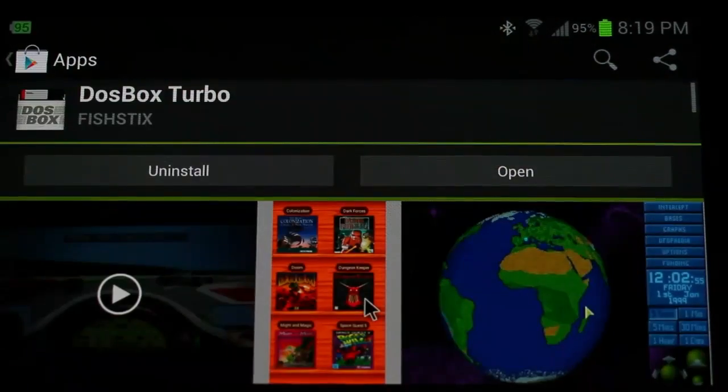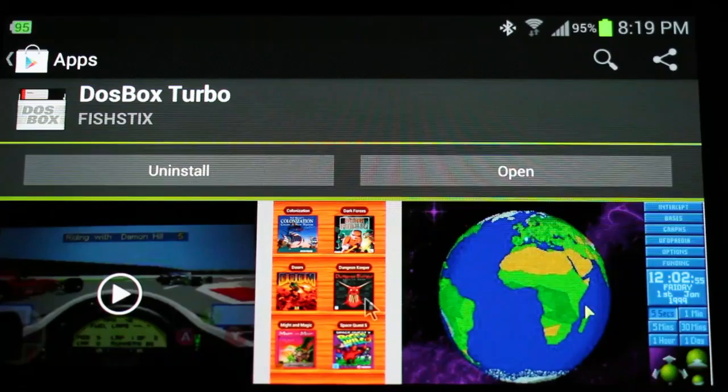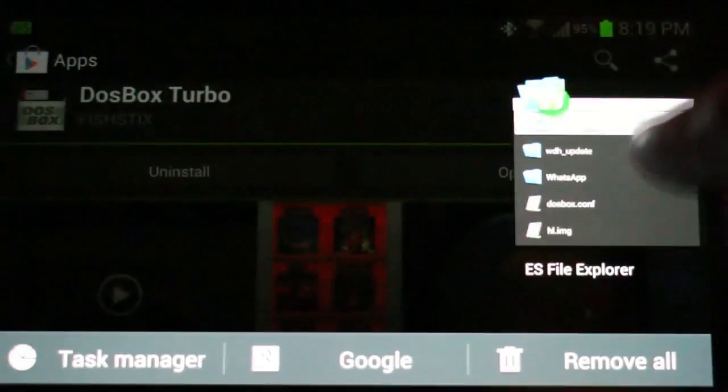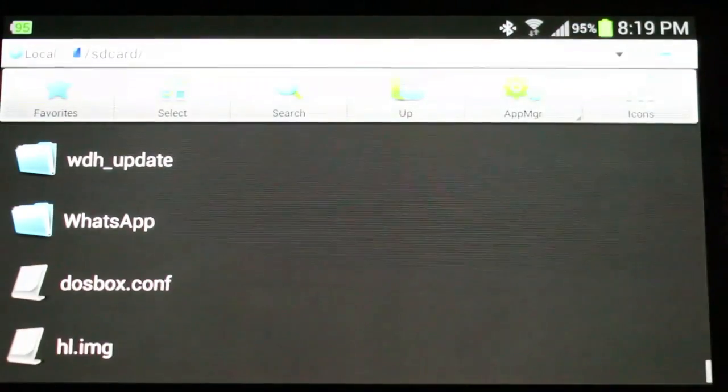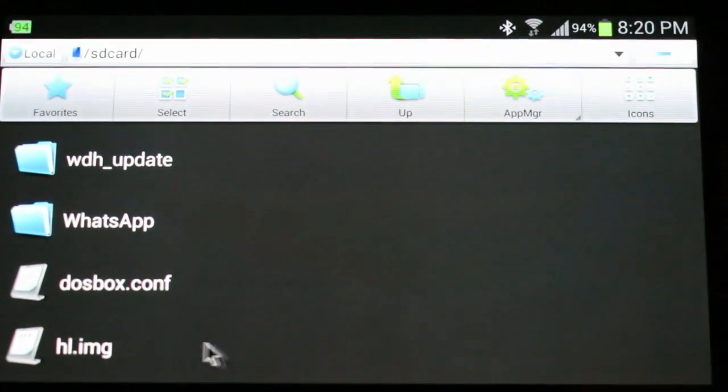It's well reviewed. So you'll get this and install it on your device, and then you'll go into the settings and select manual mode. Then you're going to need to place two things. I'm going to use a free file explorer, the ES File Explorer, to navigate my device. You can get this from the Play Store too. And you'll need these two items. You'll need a DOSBox config file and the Half-Life image.